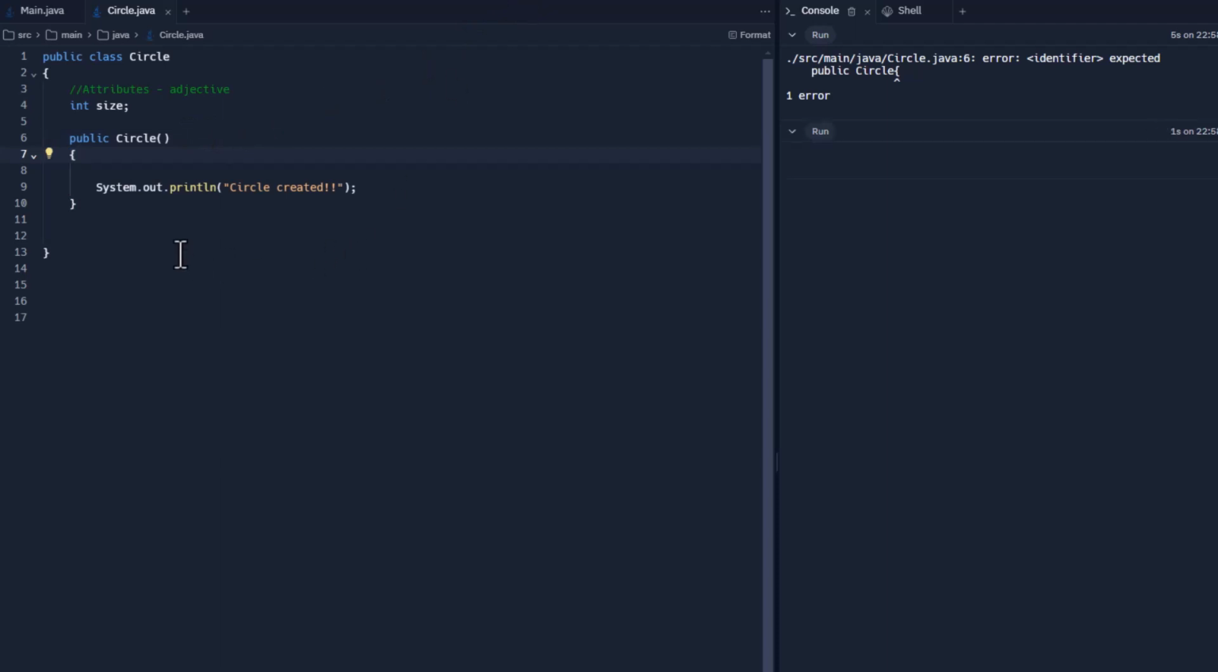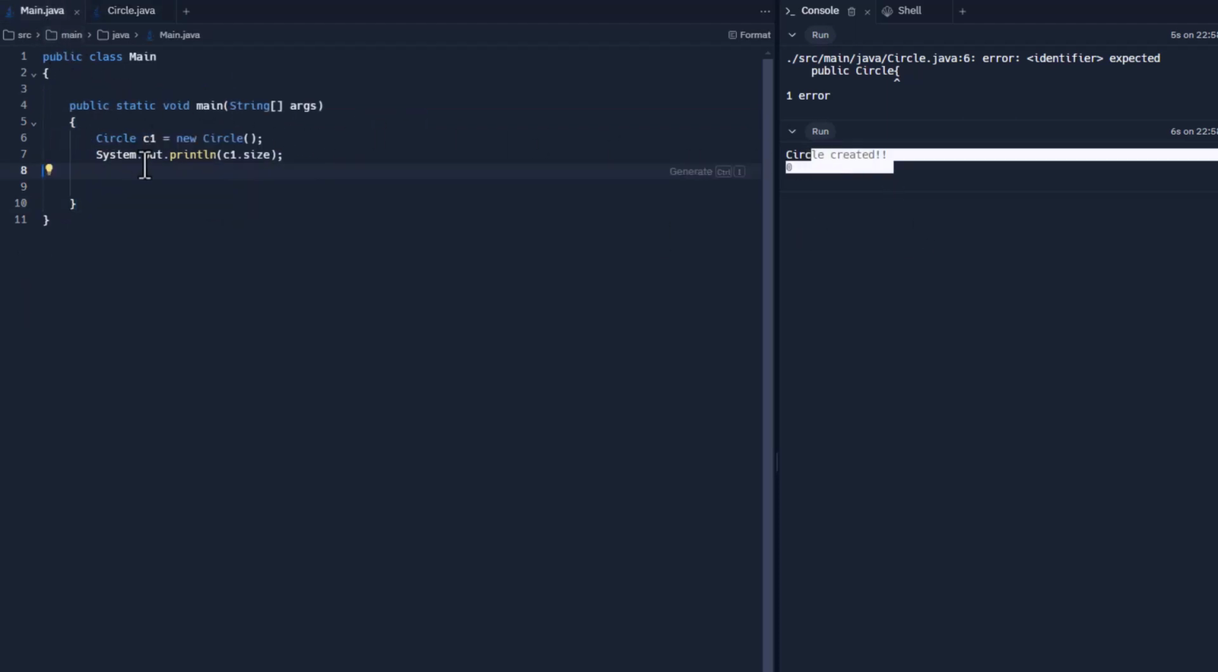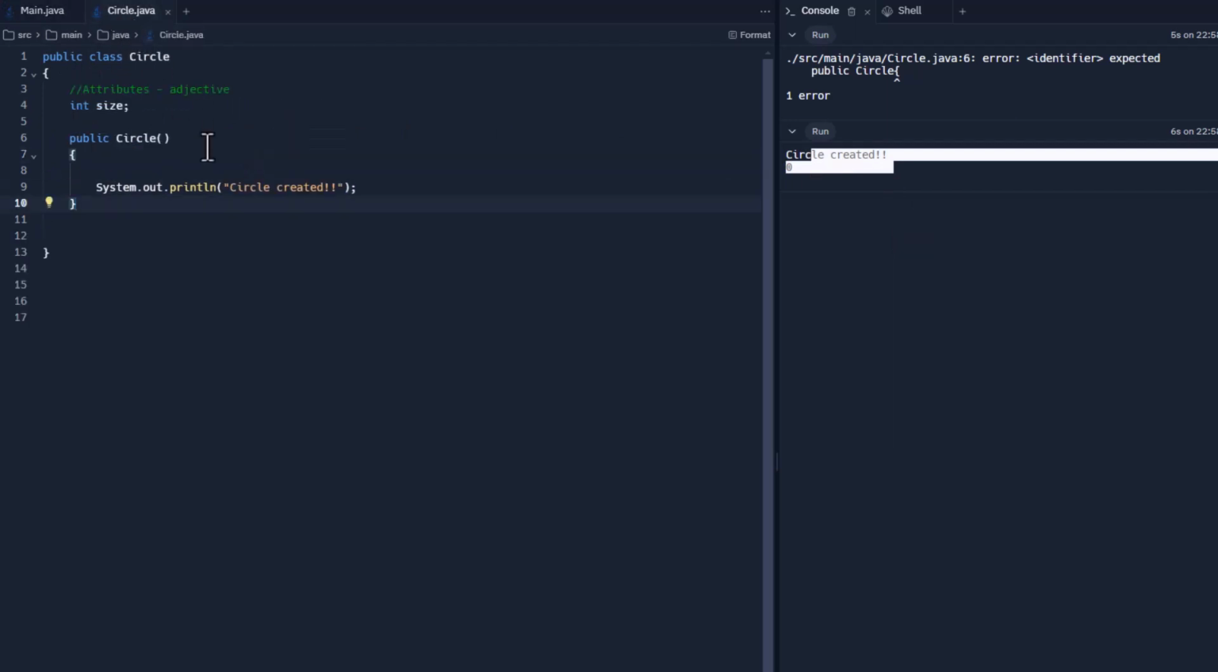And so we have a very simple Circle class with just one attribute. Every time a circle is created, we're going to print out this message, "Circle created". And then we're going to access this size attribute.